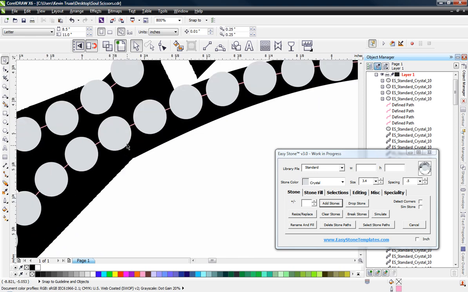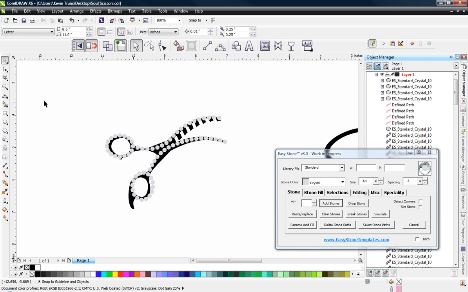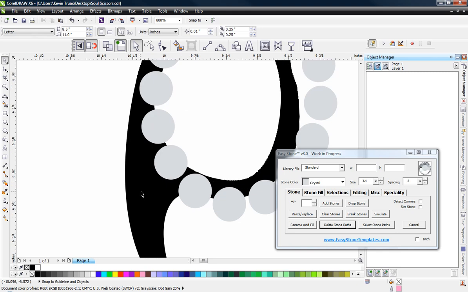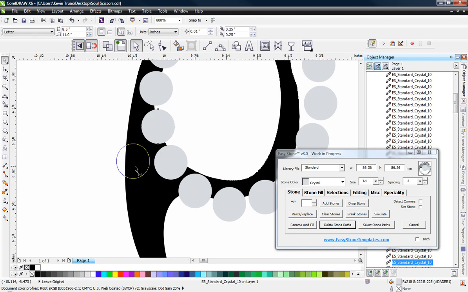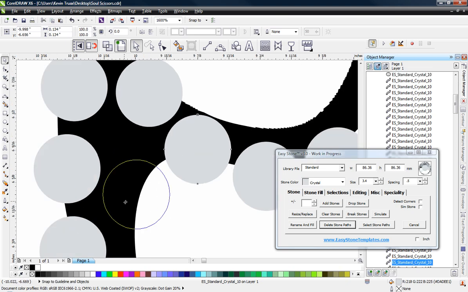Now, right now, these stones are attached to a path. So we're going to dispose of those paths. Just select the whole kit and caboodle, delete stone paths. And then we'll just kind of hand place a few stones here. So we'll just select one, right click to make a duplicate. And then we'll come in here and just hand place a few wherever we think we want them.